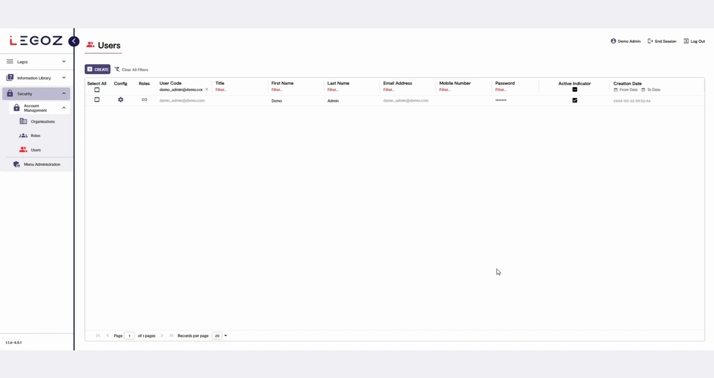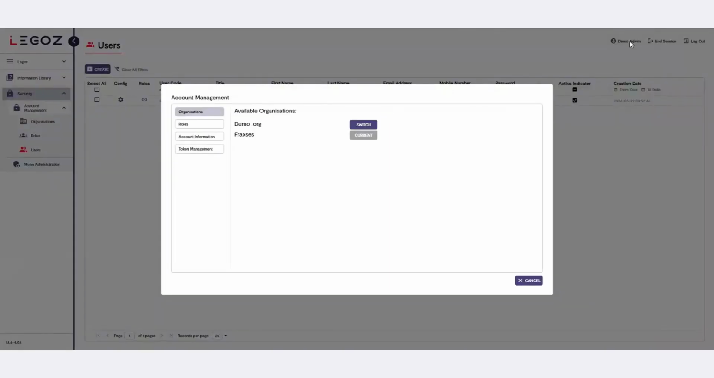The user's name will be displayed in the top right corner next to the Logout button. Click on the user's name, and the Account Management pop-up modal will open. You will see two available organizations. Click the Switch button next to Demo Org to change organizations. Once you have done so, click the Cancel button to exit the Account Management modal.